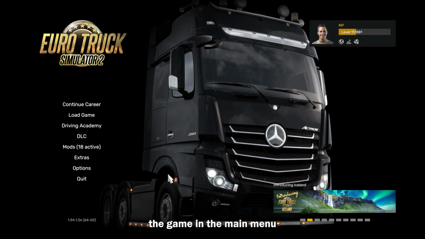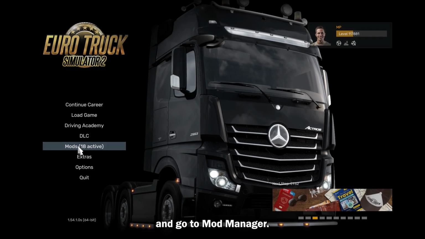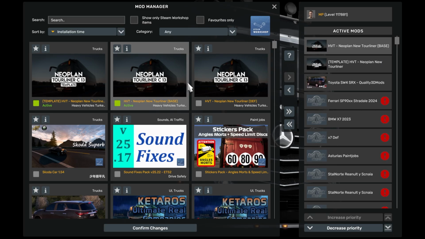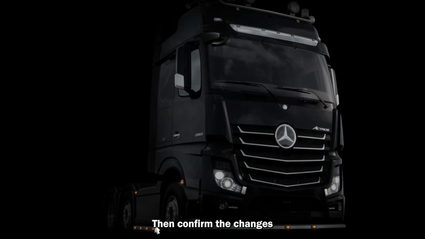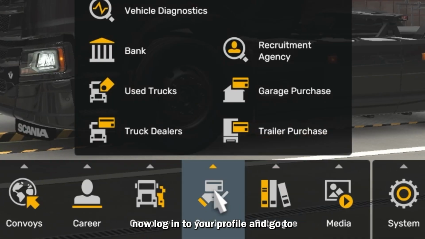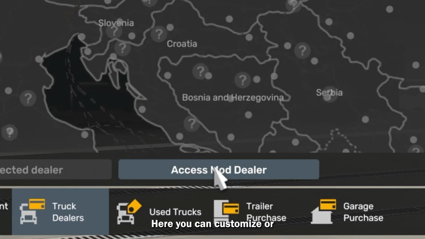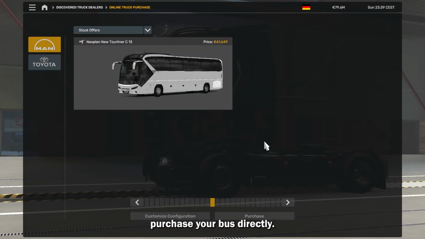Next, launch the game. In the main menu, go to Mod Manager. You should see the three files we just extracted. Double click each one to activate them. Then confirm the changes. Now, log into your profile and go to Truck Dealer's Mod Dealer. Here, you can customize or purchase your buses directly.